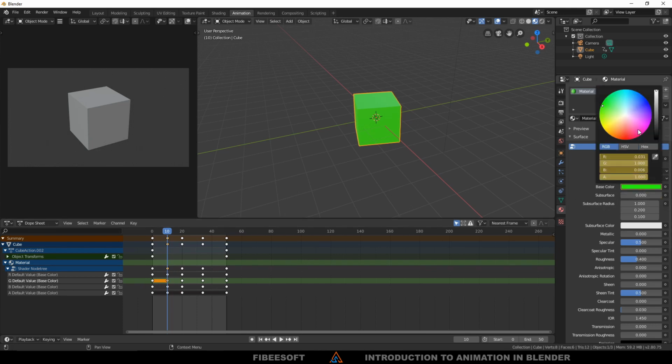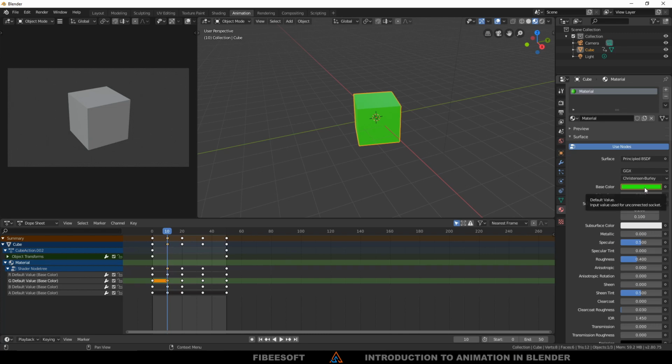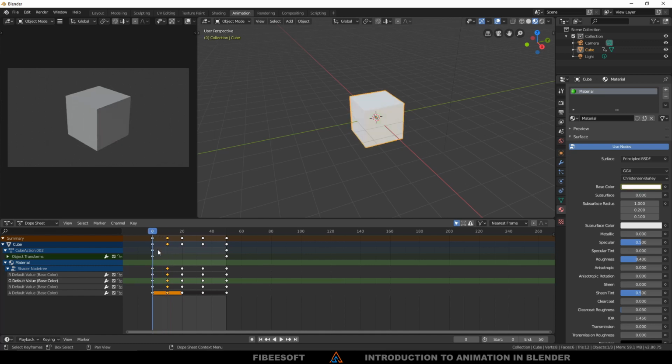So now I will change it a bit. So it's not 1 anymore, it's not the same. I will go down a bit and now press I. So you'll see that this orange line will disappear. You see? Now it's no more because the value is different. So we'll go to frame 0 and see our lovely animation. I press spacebar and our cube is rotating and changing colors.